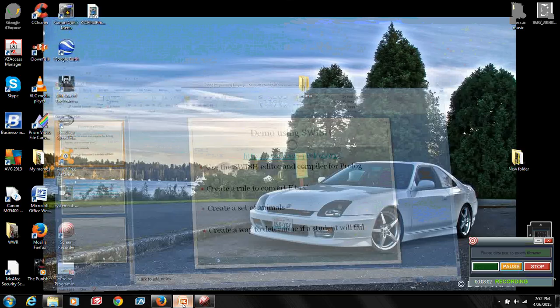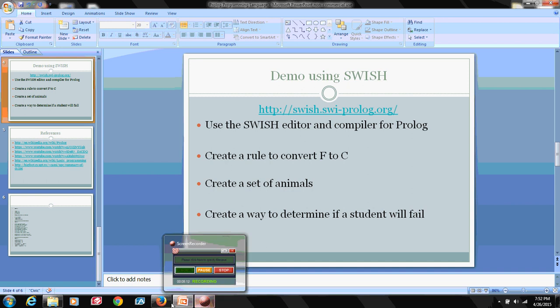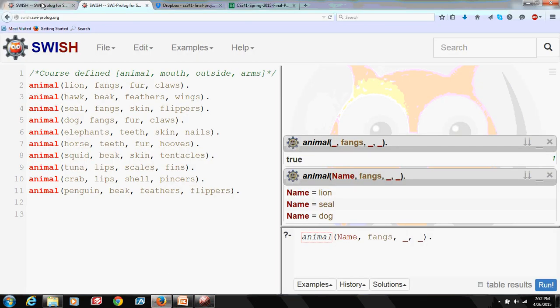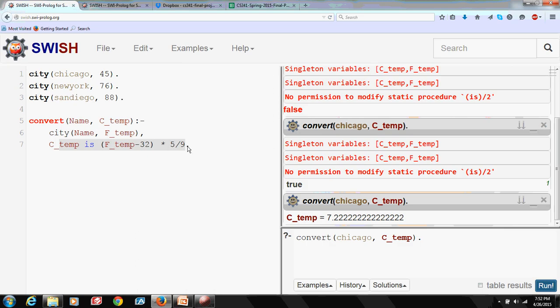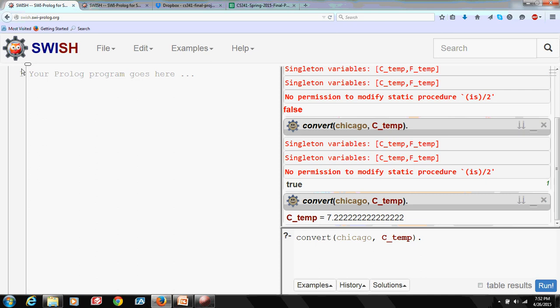Another example that we can do is an interesting if-else clause, kind of. We can determine if a student will fail. So let's look at this example. Let's say that we can delete all this. So let's say that we have a function or a fact. This makes a person a student. Let's say if her name is Lisa. And then we have a student named Mark.